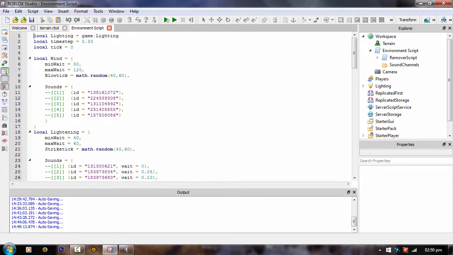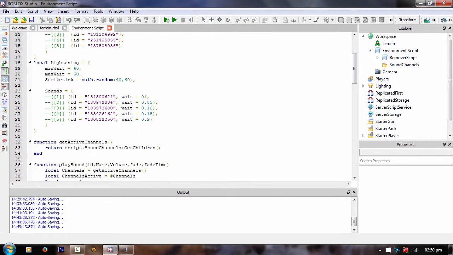I've got all the IDs for the sounds in a table. And these values here are basically just how long it waits before playing one of those samples. In this case it's wind, and the same for lightning. The only difference with lightning is we've got that flash.